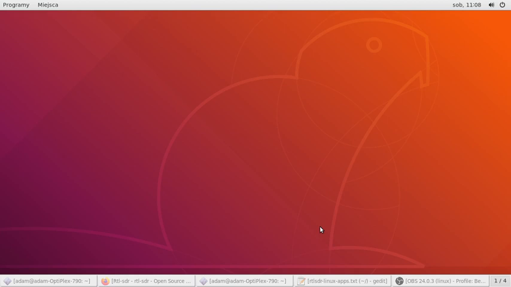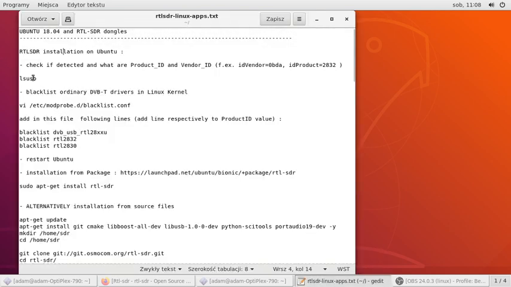So I decided to make another video describing how to cope with those modules with the DVB-T, the television tuners or software-defined radio dongles on Linux. I'm using a freshly installed Ubuntu 18.04. To make use of it, you need a package named RTL-SDR. This is the first thing you need to download.